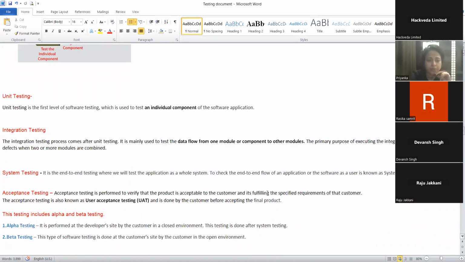Okay, and acceptance testing is divided into alpha and beta. Alpha is nothing but testing at your own company. You are testing in front of the client, that is called alpha testing. And beta testing is when the client tests the application in their own company, in their own place, that is called beta testing.